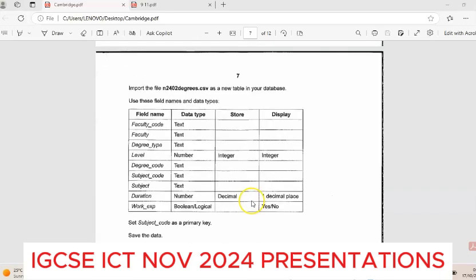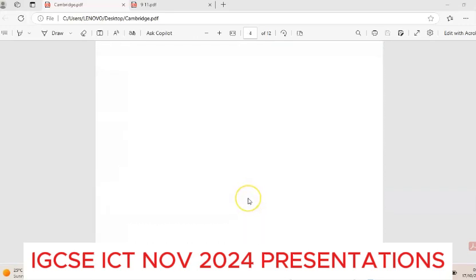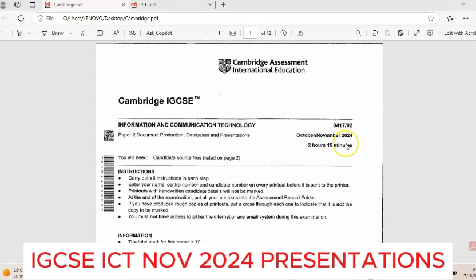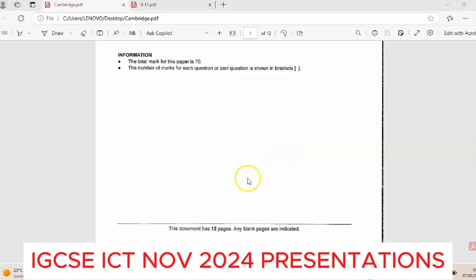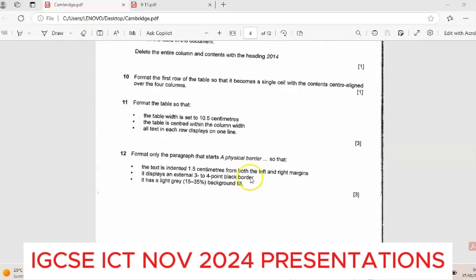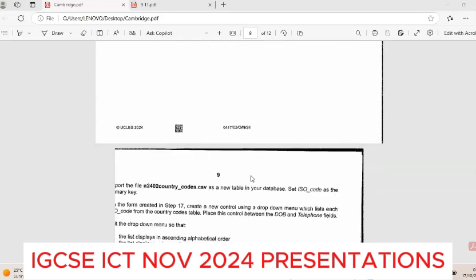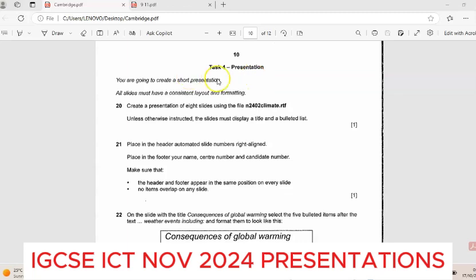Well, ladies and gentlemen, today's task is to look at October-November 2024 paper 2, and the emphasis is on task 4, which is a PowerPoint presentation task. So this is task number 4. The task reads, create a presentation of 8 lines using this file, which is the climate file. We need to create that presentation.